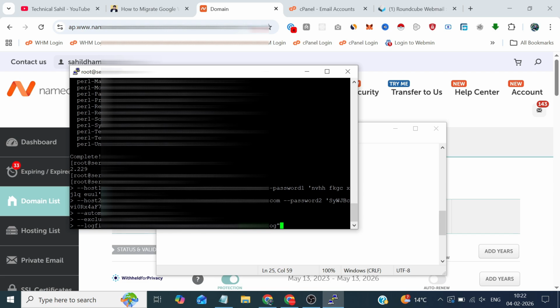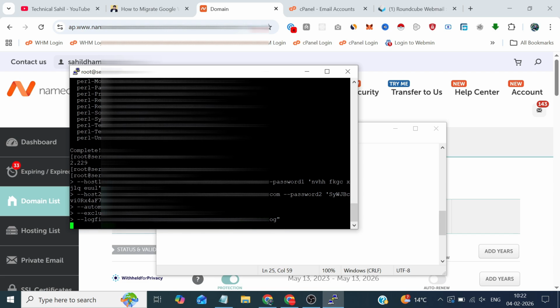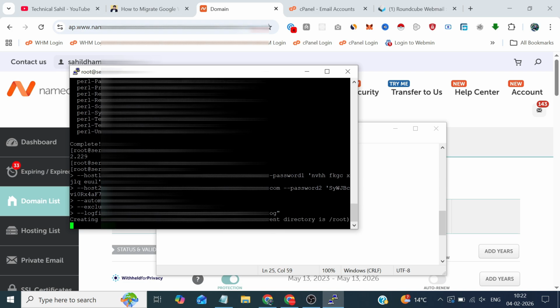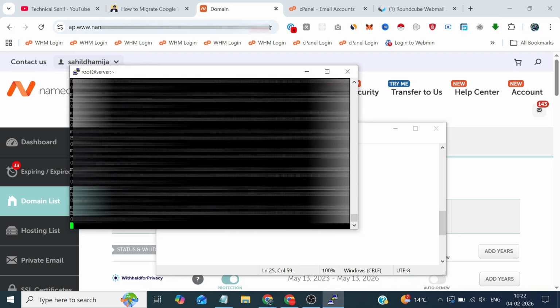Gmail has a folder called All Mail, and if we migrate it directly along with the other folders, it can sometimes create duplicate emails in the destination mailbox because Gmail labels are different from normal folders. So intentionally we are excluding the All Mail folder. This will take some time, and till then we have to wait.